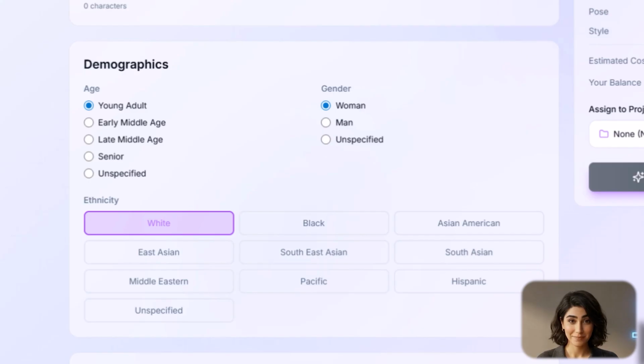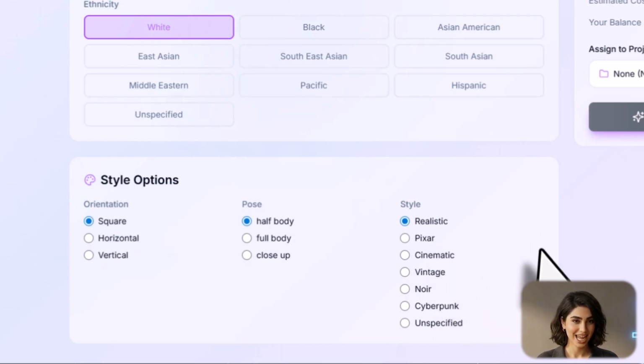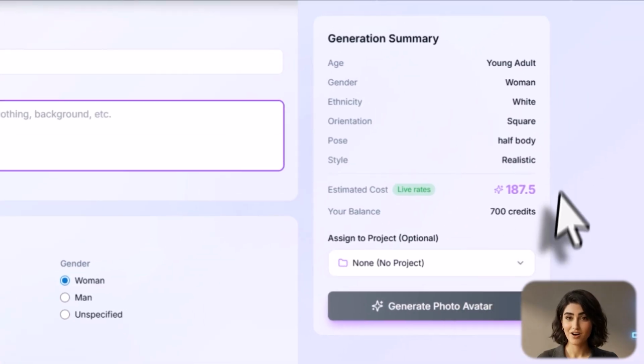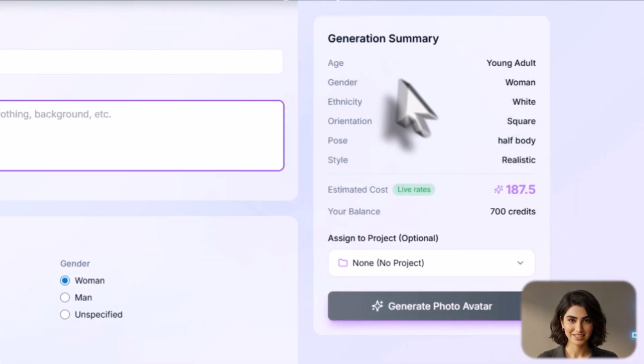Next, choose demographic options such as age, gender, and ethnicity from the available settings. Then select the style options: image format, pose, and overall visual style. Throughout this process, the panel on the right shows live cost estimates, including approximate credit usage.